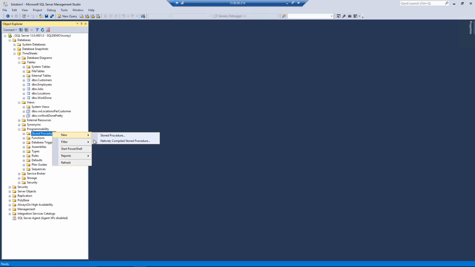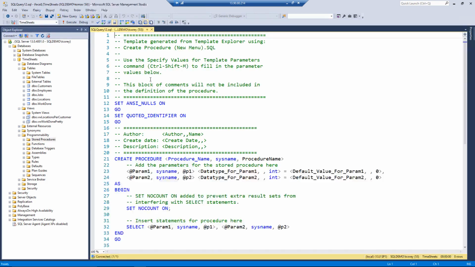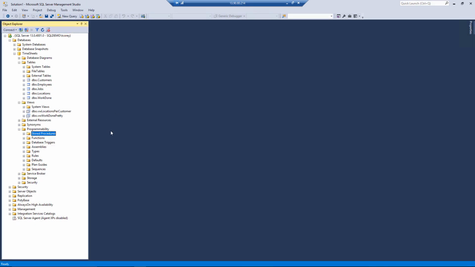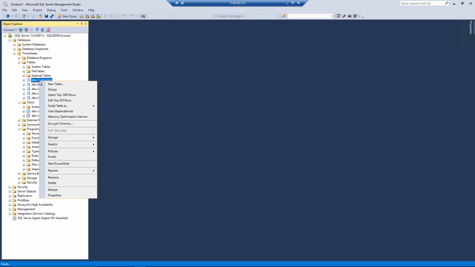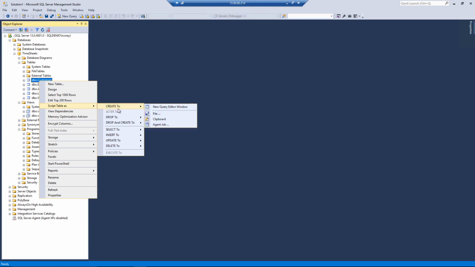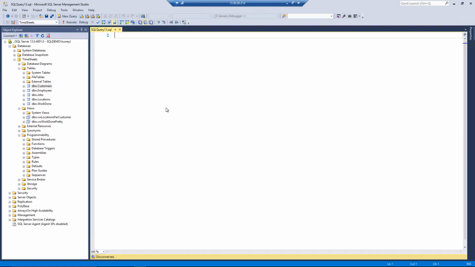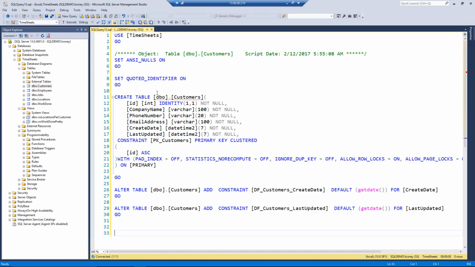For example, the new store procedure actually creates a script. Now you could save that script and run it again somewhere else. But for views and tables, we didn't do it that way. So how do we get a script for this? Well, if you right-click on customers and say script table as create to new query window, and wait for it, there is the script for creating the customers table.